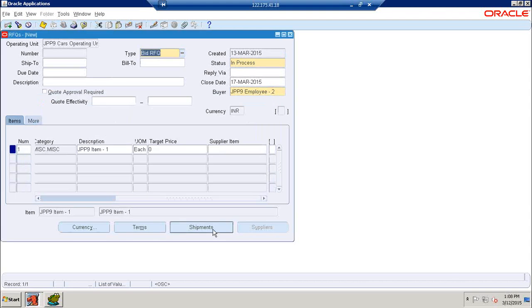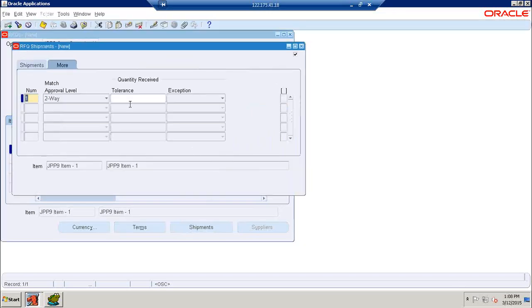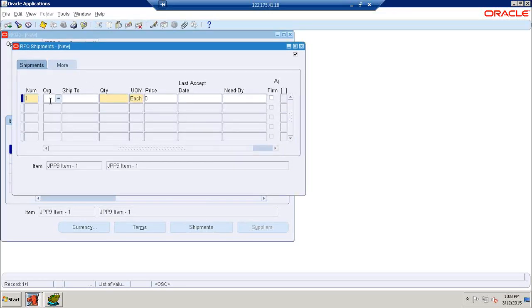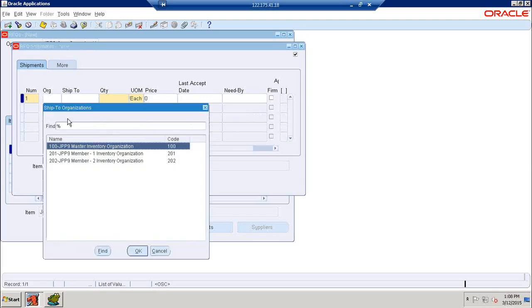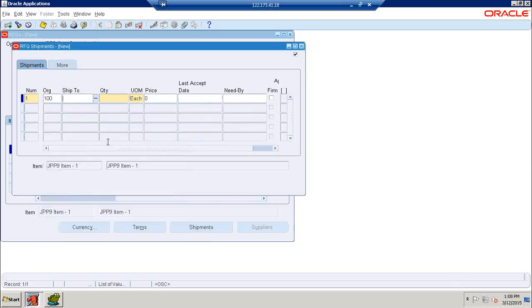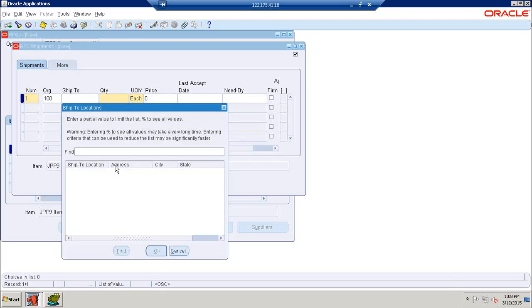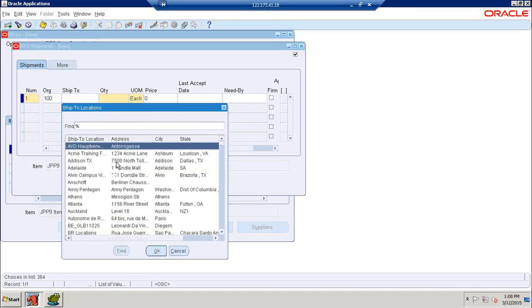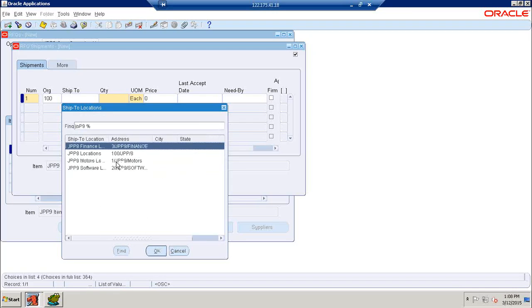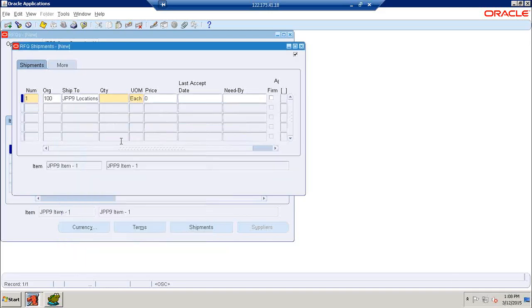Next we are going to specify the shipments. So in this one, observe, we have a shipment. Where do we want to receive the items? We are going to receive the items in the master destination. Ship to which location? JPP 9 location. And how much quantity do you want to price for this bid RFQ?